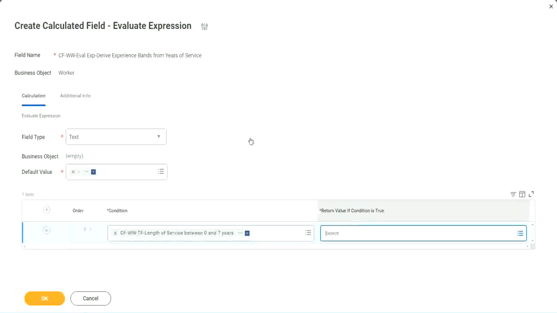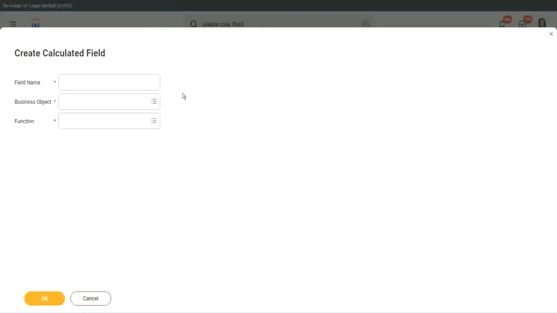Let's click on that and say create calculated field. So we will call it a CF text constant. Amateur. And we have to also put a W, right. So business object.